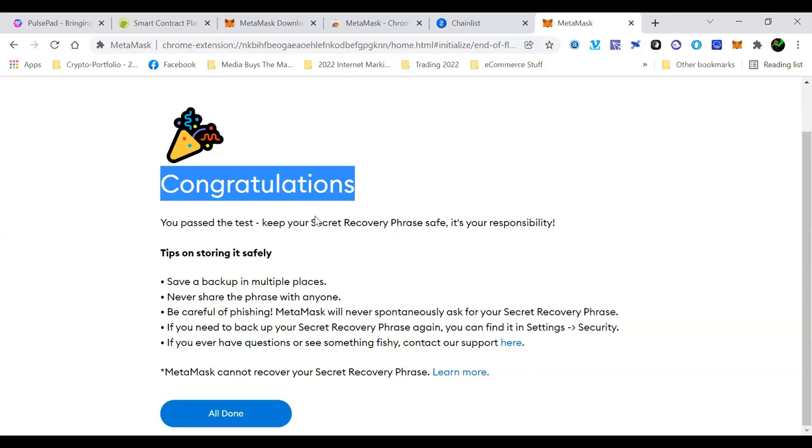It's very, very important that you don't lose access to your recovery phrase and you do not share it with anyone, because if you lose it, you won't be able to get access back to your MetaMask wallet. And even MetaMask themselves, they can't help you recover that particular MetaMask account if you lose your recovery phrase.